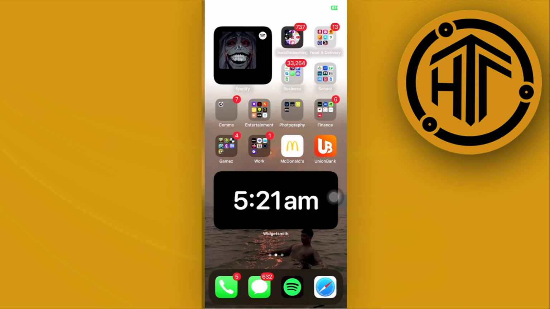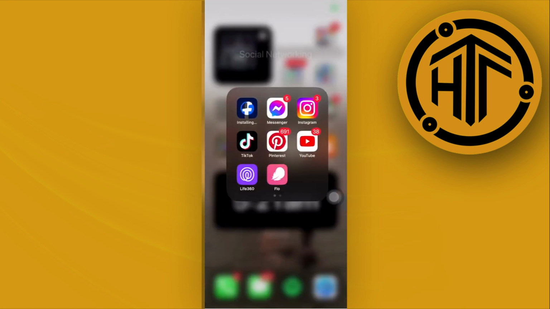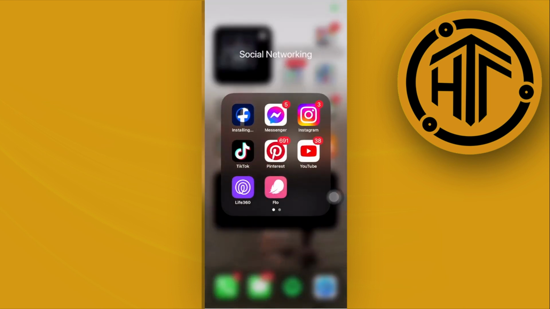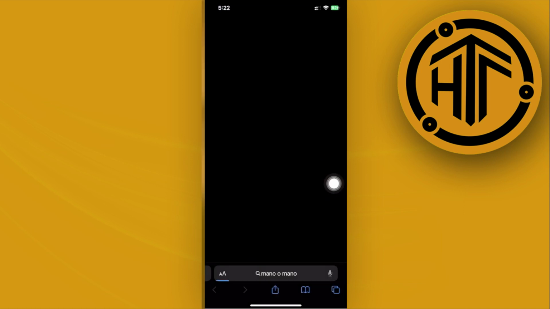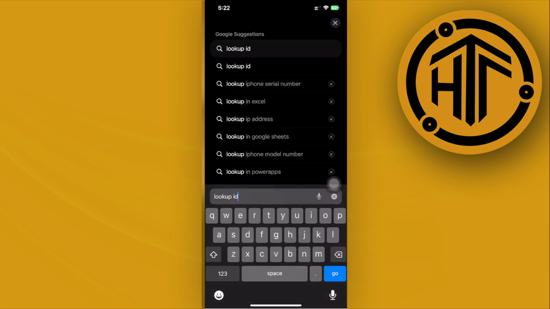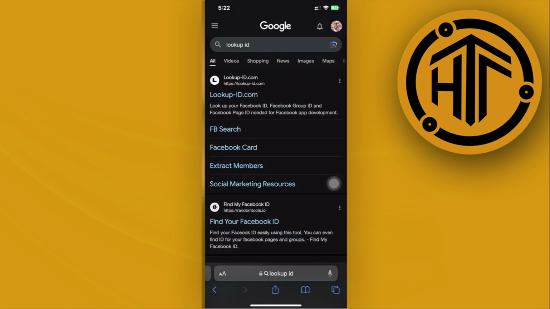Alright guys, so what we need to do first is to launch the Facebook application. Basically, we need to copy our Facebook profile link first. In order for us to do that, of course, we need to wait for this to finish installing. But once you have acquired your Facebook profile link, we need to launch a specific website called lookupid.com. So we're just going to search for this real quick and tap on their website.